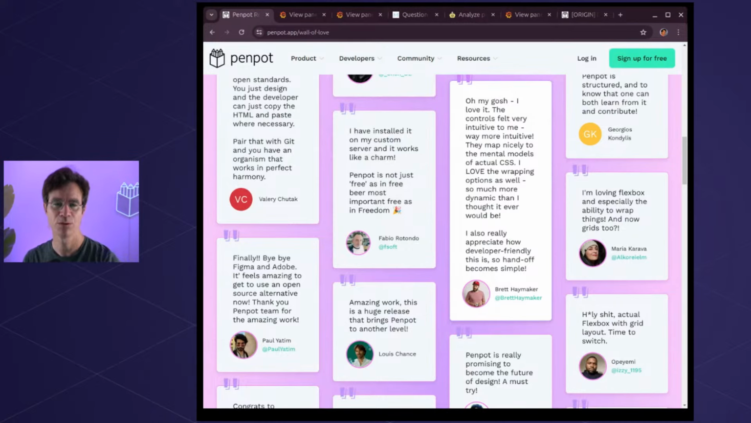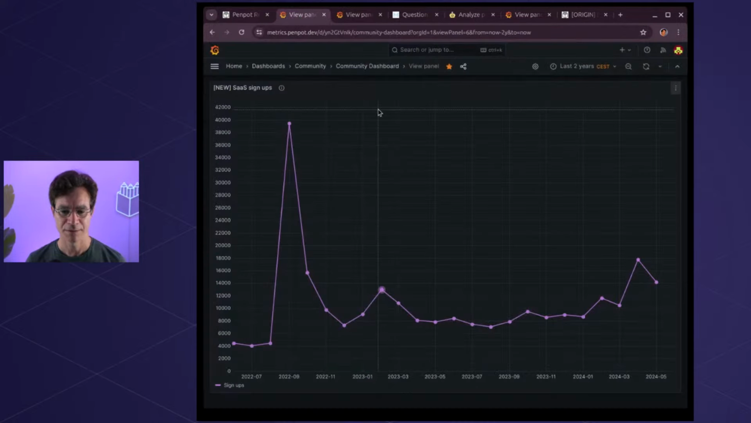But then, of course, there were other interesting numbers and metrics that popped up. And one was, I'm going to switch, and so you can see some interesting stuff. So this was the SaaS signups. Of course, we have the SaaS, so you can go to penpot.app and just create an account, or you can self-host. I'm just using this one.